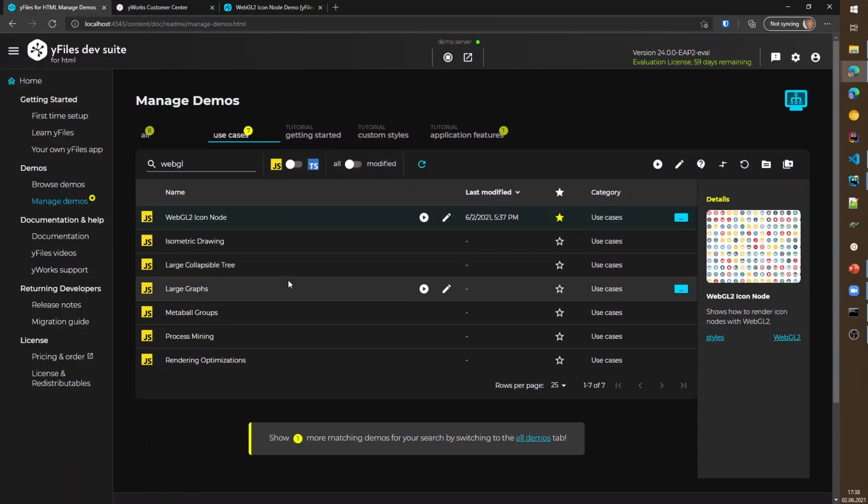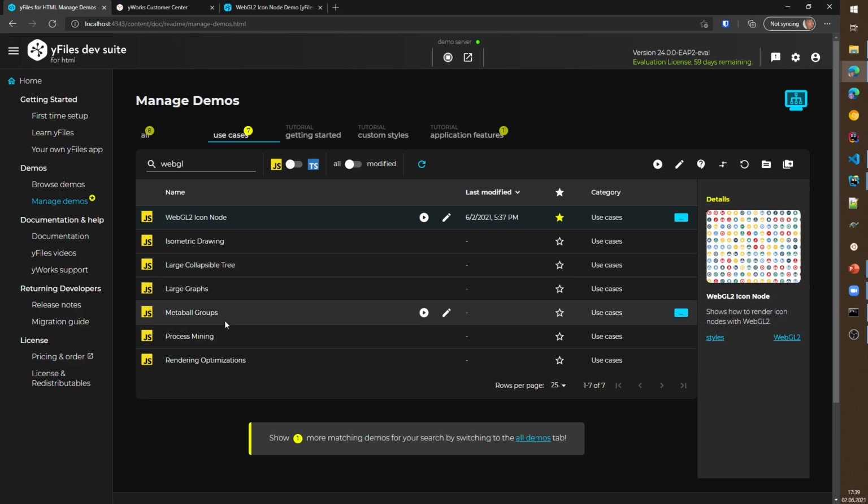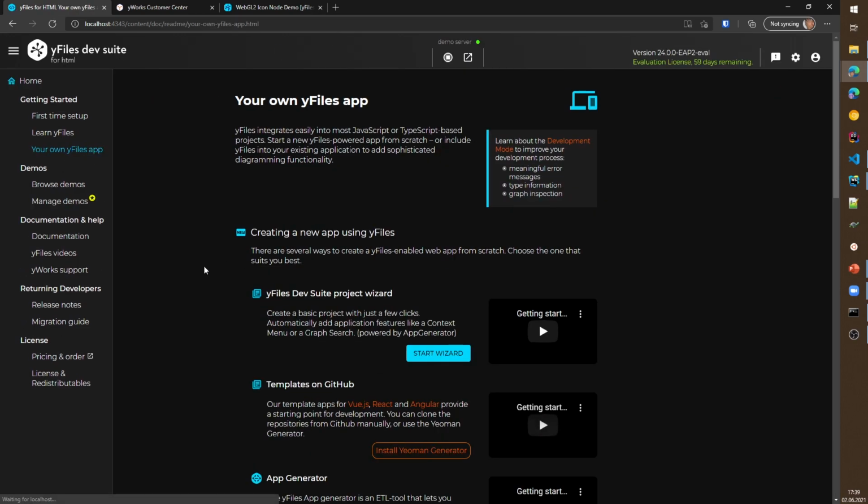And if someone actually helps me with this code, I will get a notification once there's an answer, and then I can probably fix the problem that I have in this case. So that's one part of this application, where I can work with the demos and modify them, play with them, run with them, etc., and ask for support. I can also launch into the documentation and learn more about the features. And as I said, I can also create my own yFiles app using this tool.